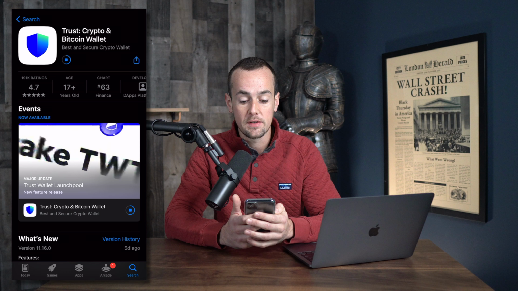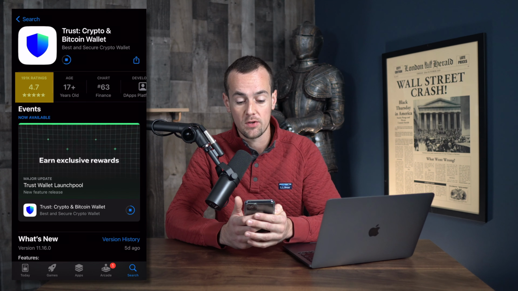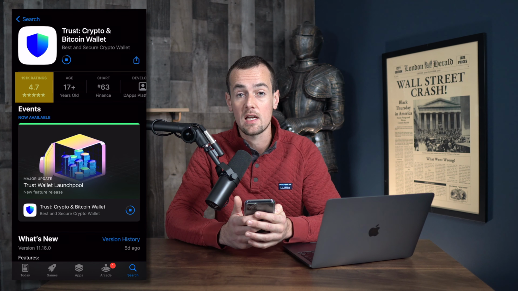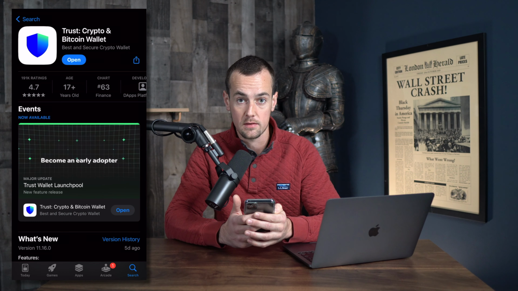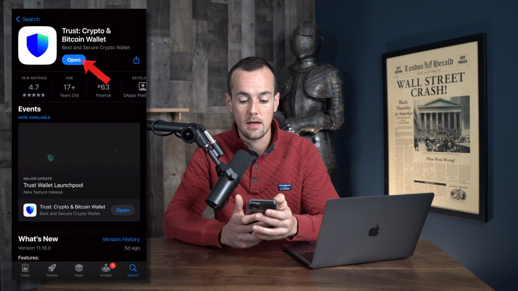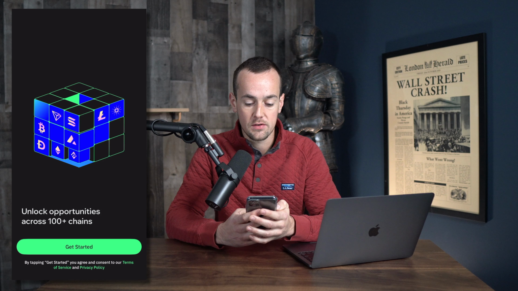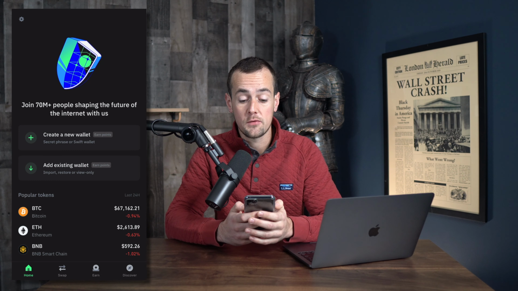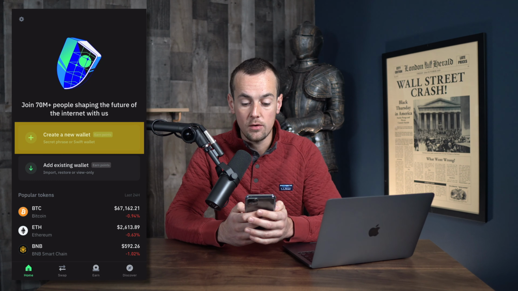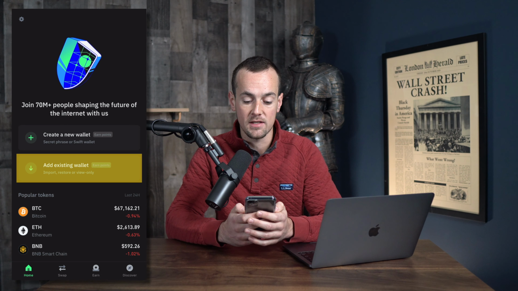Now, while we're waiting for that to download, you can see this has a 4.7 star rating across 191,000 individual ratings. At this point, we can go ahead and click on the open button, and this is going to navigate us to the Trust Wallet app. From here, we have the option to click on the Get Started button, and then on this screen, it gives you the option here to either create a new wallet from scratch or add an existing wallet.